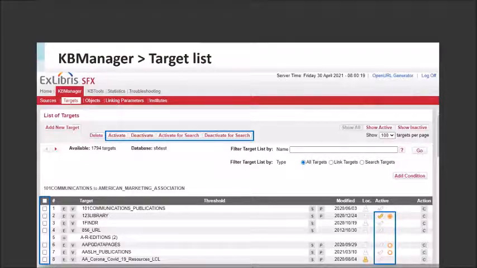Now, the search activation, how do you do that? You can use the activation buttons, activate for search, deactivate for search, in combination with the checkboxes, and you can use the toggle buttons from the empty orange dot to the full one. This indicates that I've done search activation and I can make a change to it.